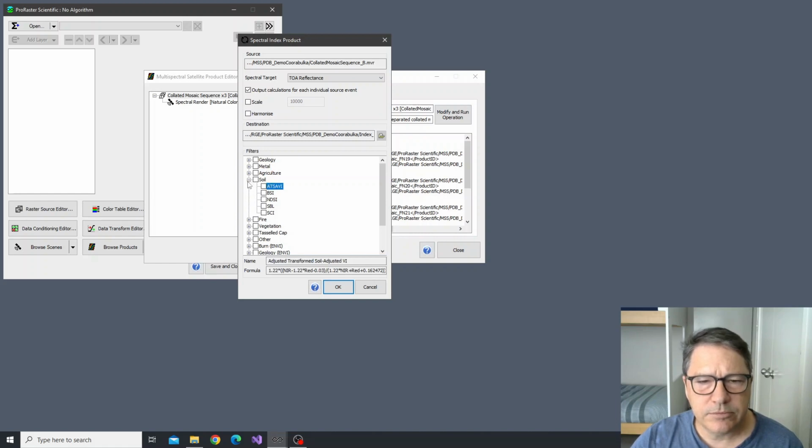Here are soil indexes, fire indexes. So here, for example, is normalized burn ratio. That's a fairly common one. But for this study, we're going to go into vegetation. Now you can see that there are a squillion different vegetation indexes.